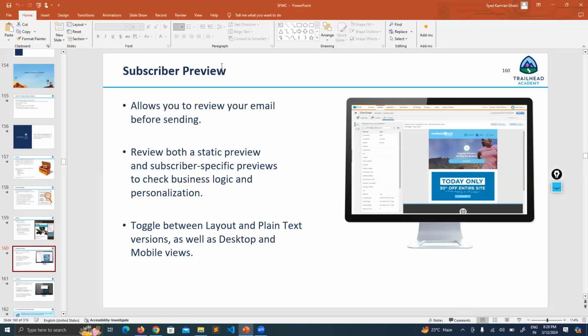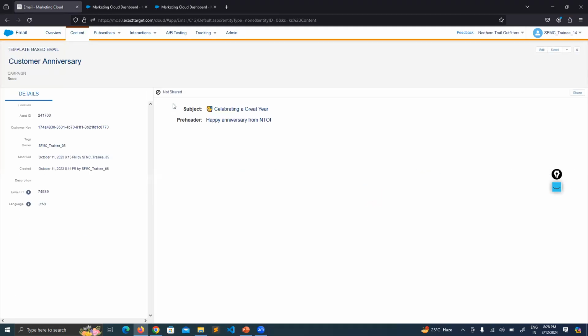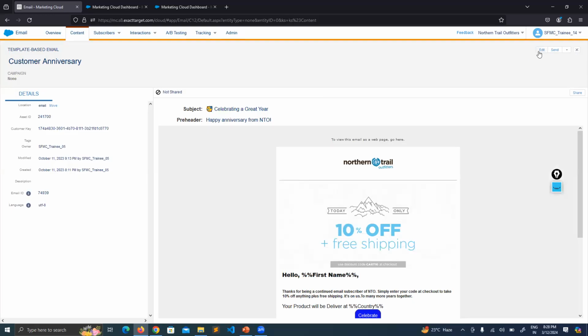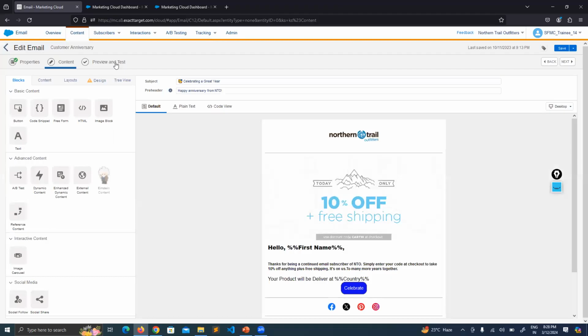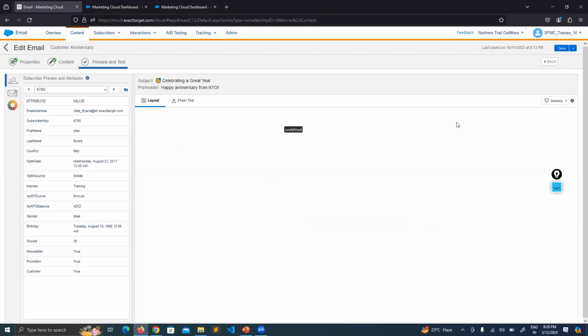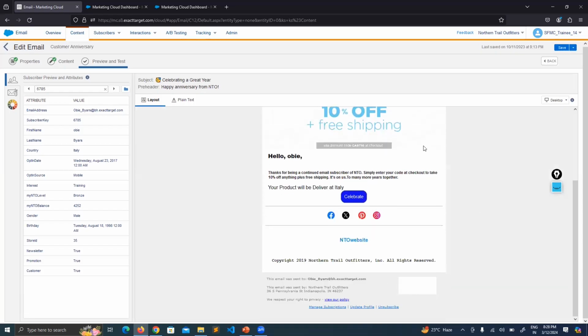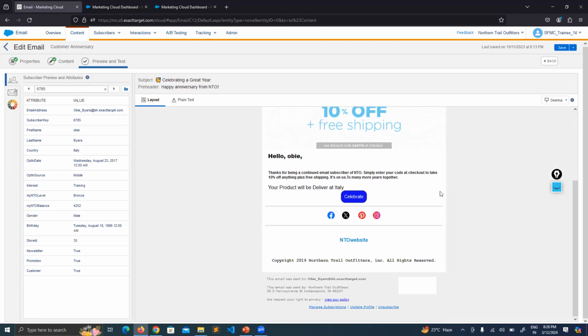Next one is subscriber preview. Subscriber preview, we have already checked this so many times. Before sending any email, just go to edit, go to edit content, and go to preview and test, right? That is the subscriber preview, how your email will look before sending. Now this is how my email will completely look.